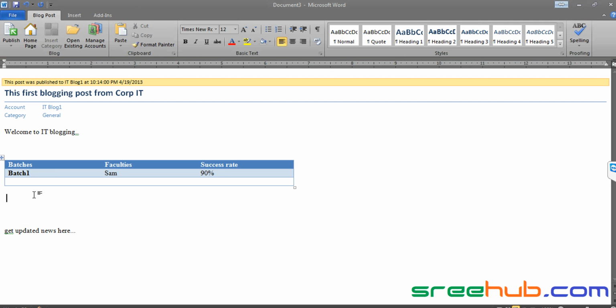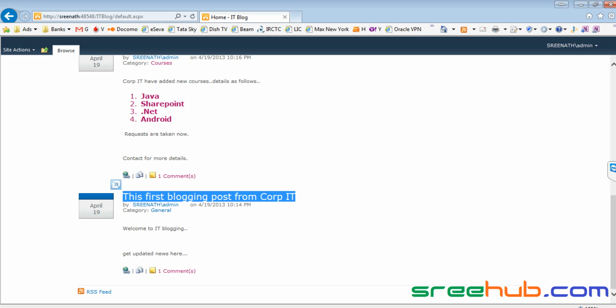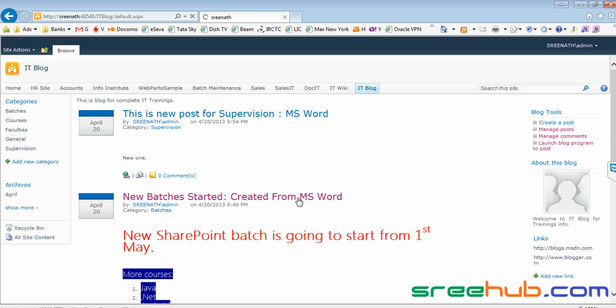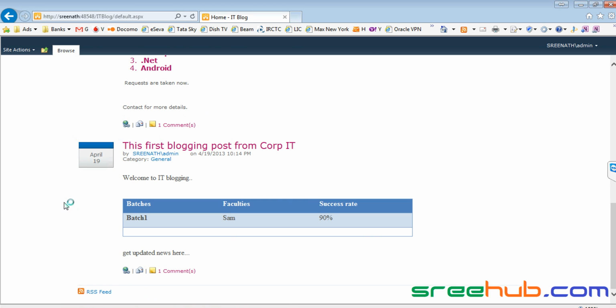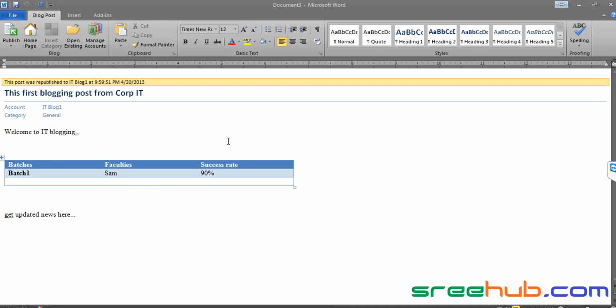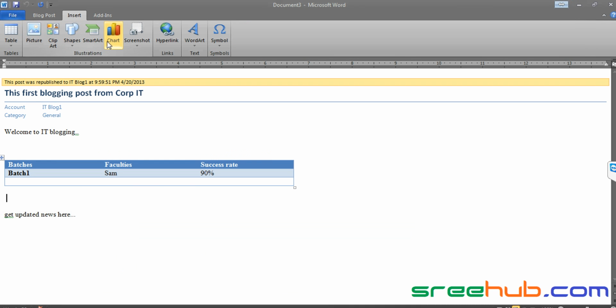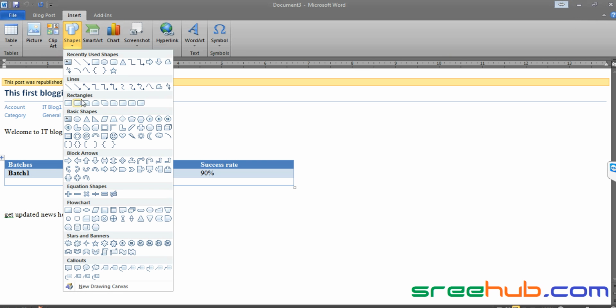So we have created some changes here. Let me publish it back again. It would have been published here. Let me refresh it. You can see that your blog is updated. So you can also update an existing blog, and you can create anything you want. Even this is used for drawing some charts. Can you see here, drawing some shapes? You can just select something. Let me select an oval here.